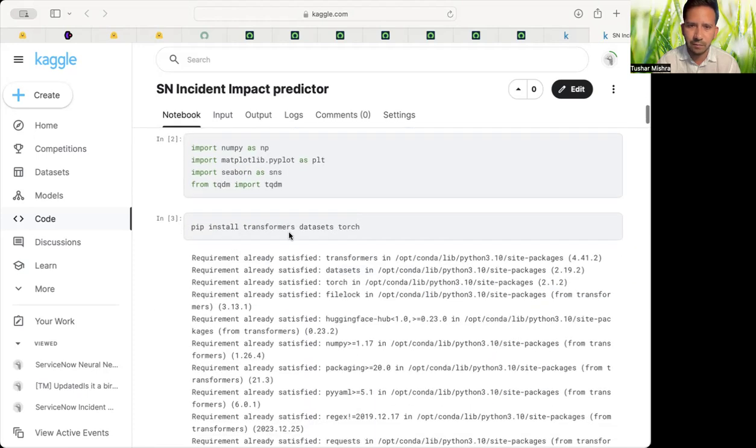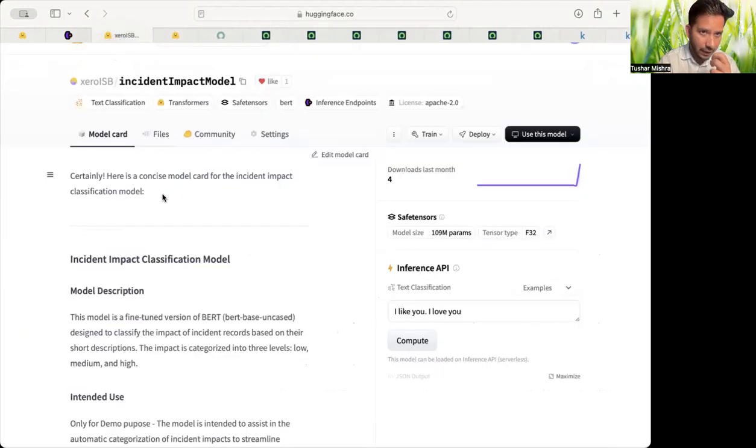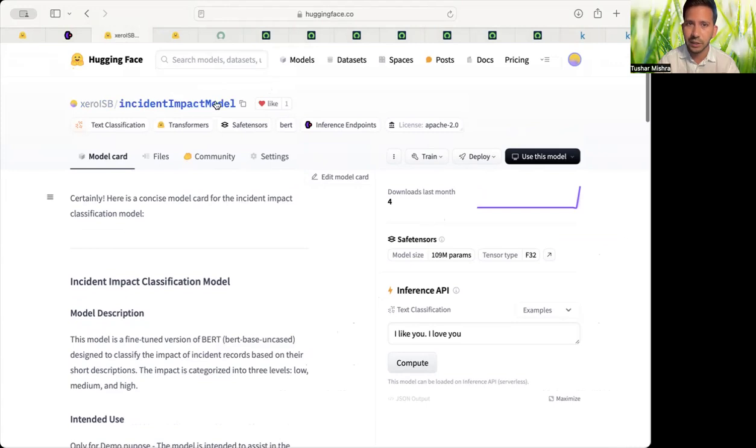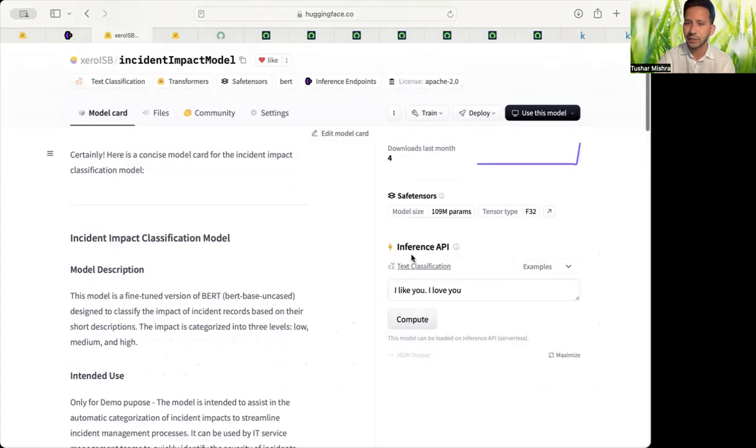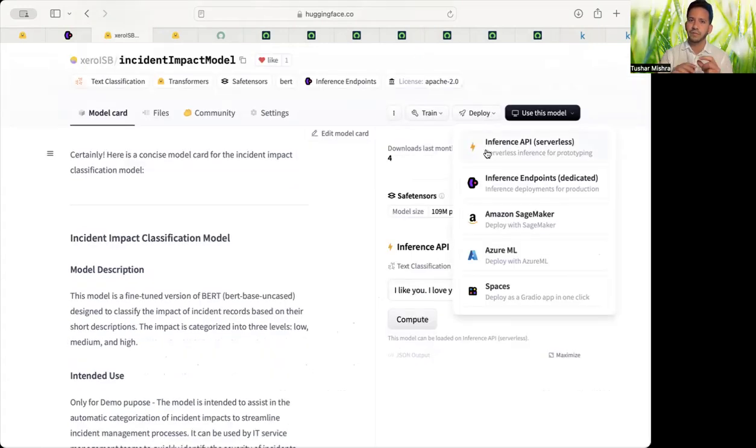So it's simple. First, we have some libraries. The end goal of this model is, once we create it, we want to upload it on Hugging Face, and this is where I've uploaded this incident impact model. What we wanted to do with this model is text classification.